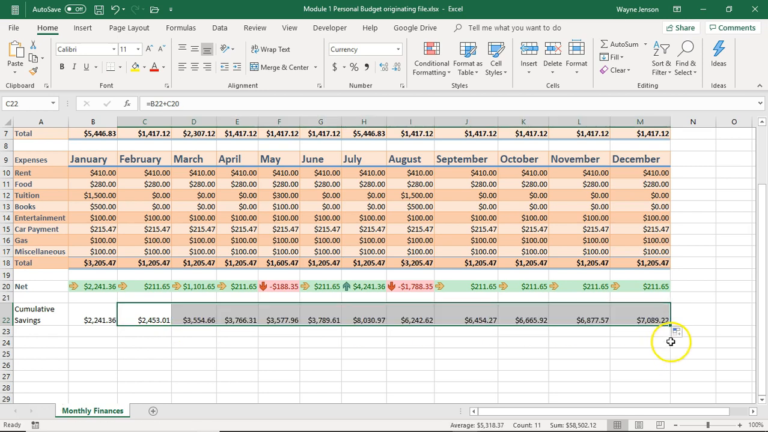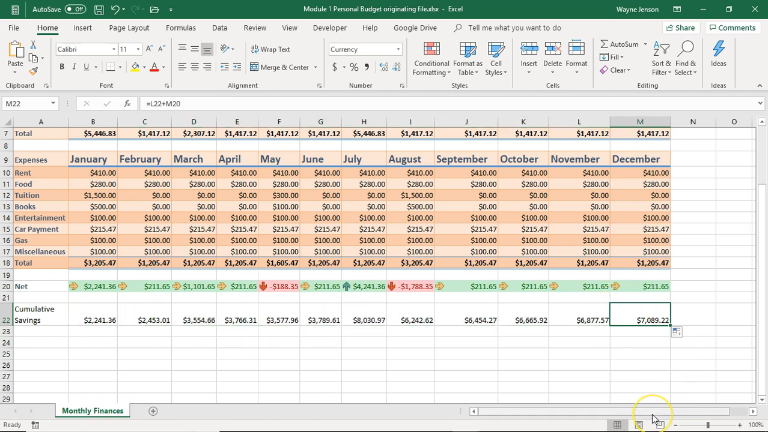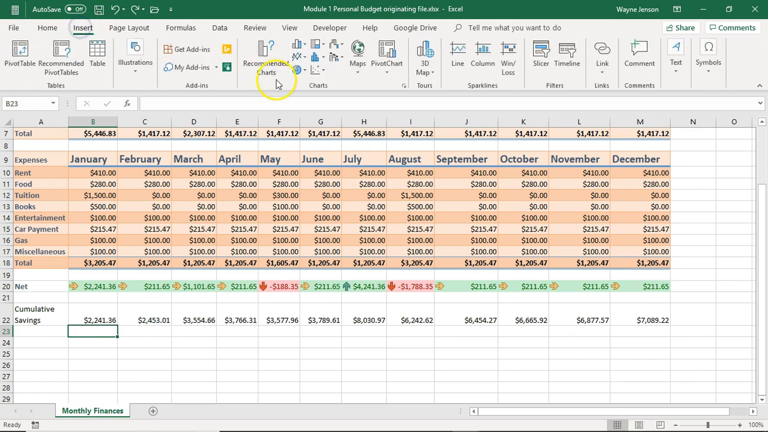And this will tell us if we stick to our budget at the end of the 12 months, we'll have $7,000 in savings, and maybe we can go and buy a car. So I'm going to do something down here underneath my cumulative savings on cell B23. I'm going to insert a little chart, a mini chart.